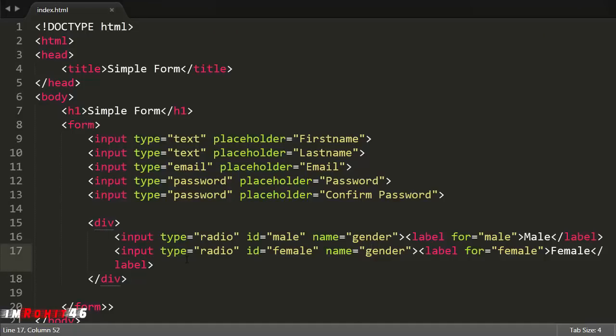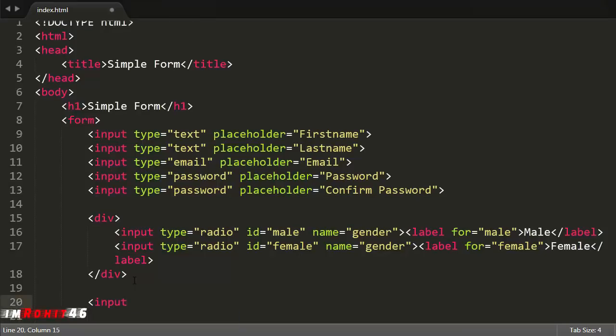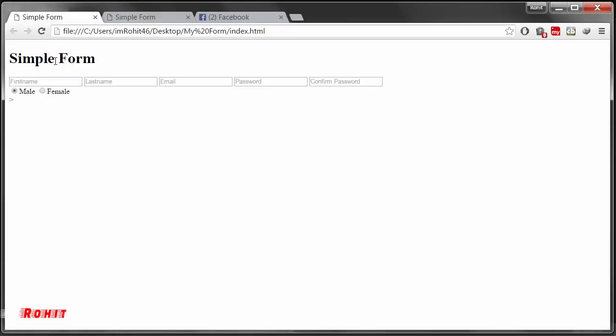And the final thing is we have to create a submit button. I'm gonna create a submit button underneath this, input. So type equal to submit, and I'm giving name, whatever the name we have given here appears on the button. So I'm giving submit. Save this. Now see this in the browser. So the submit button is there.